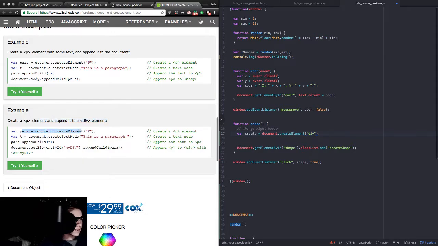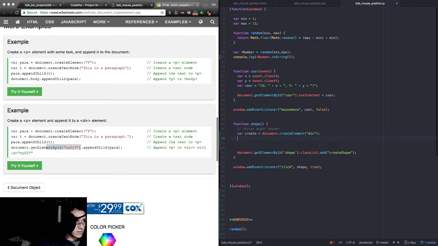So we create this, attach it to the other div, document get element by ID, which is the shape div, append, create. Yes. Beautiful. Append child. Create.